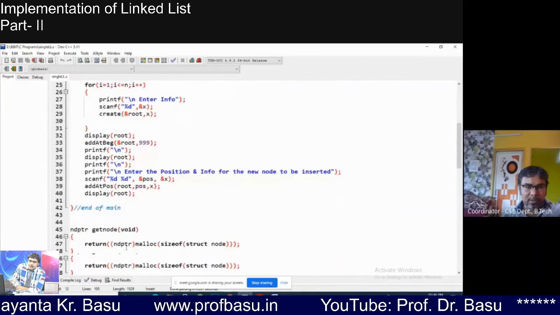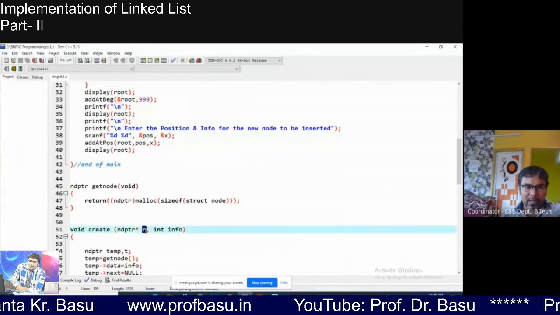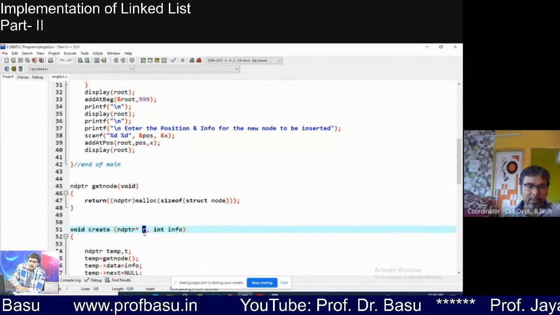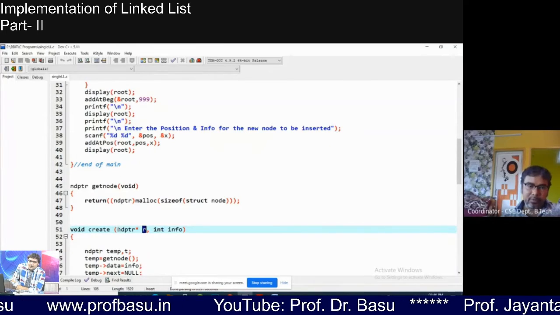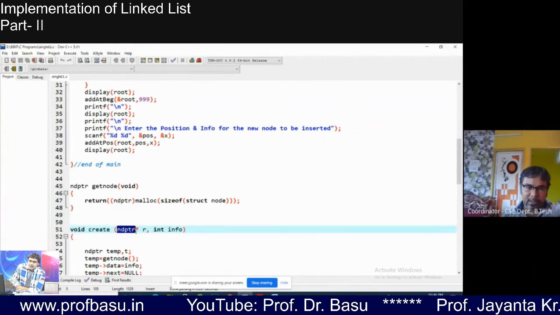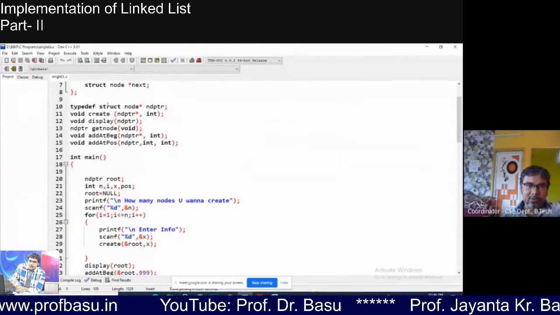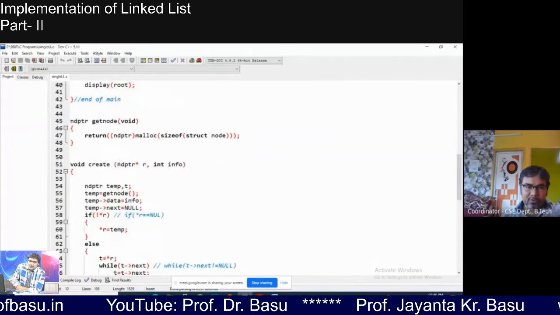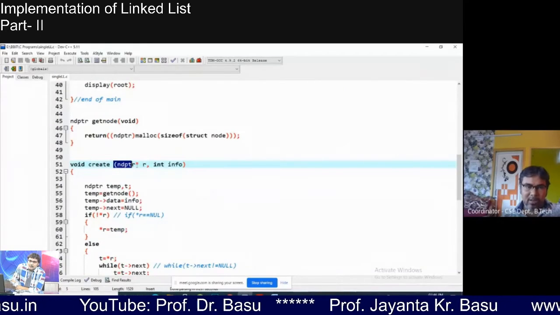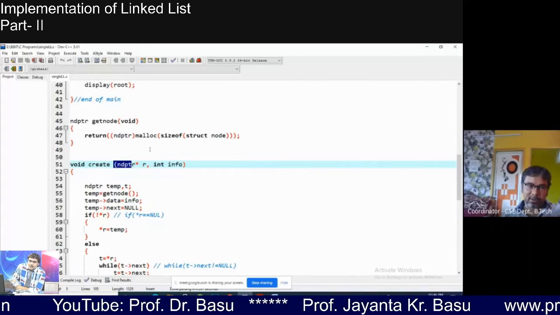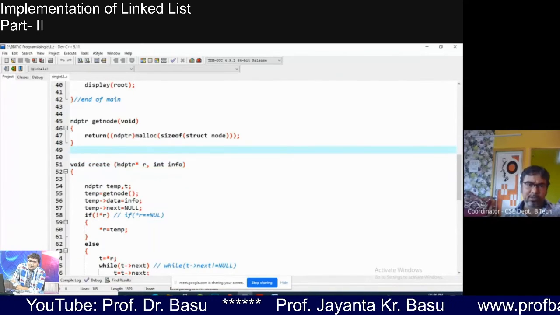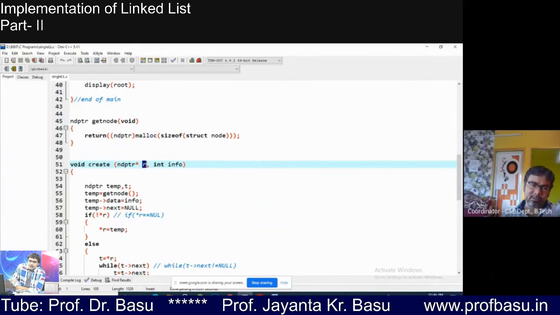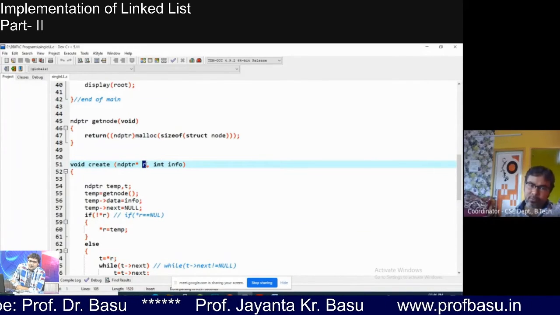So here R, the variable which is catching the address of R, must be pointer to node type structure. If you replace this NDPTR by struct node star, we will get struct node star, then star, double star, struct node star R, right? Struct node star is replaced by ndptr. So definitely R is a pointer to node type structure, isn't it? This is clear to all of you?